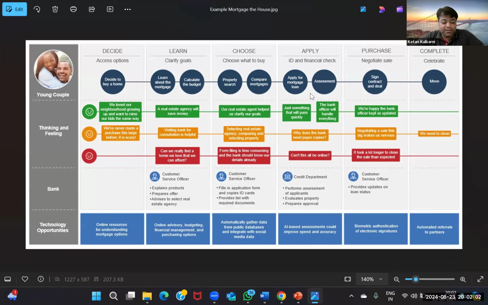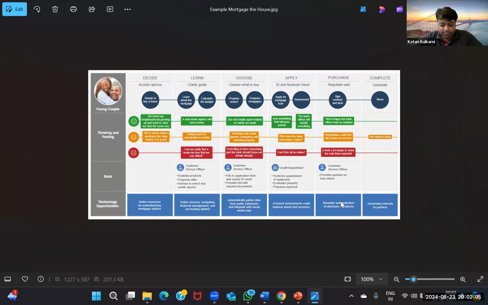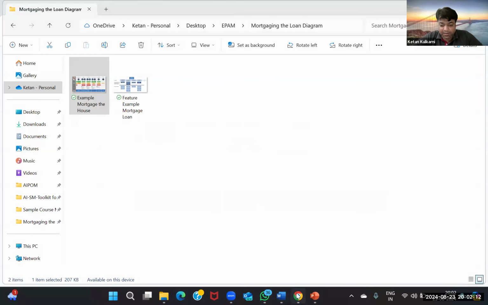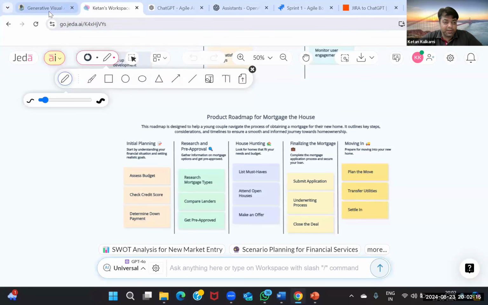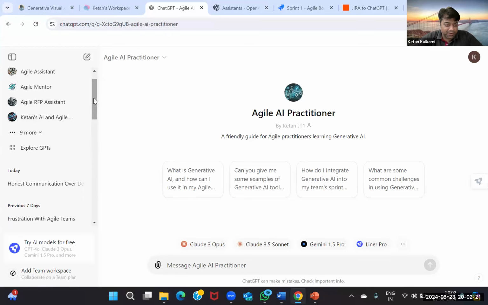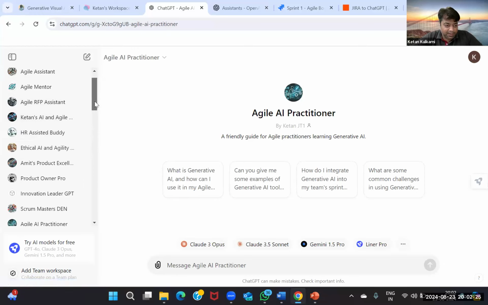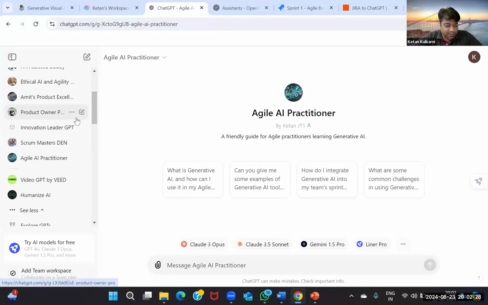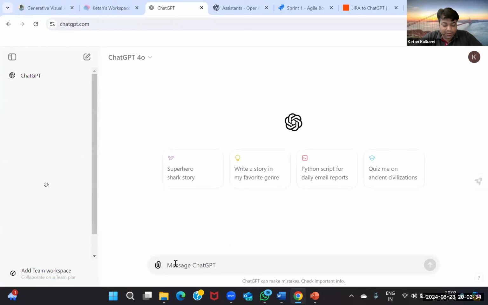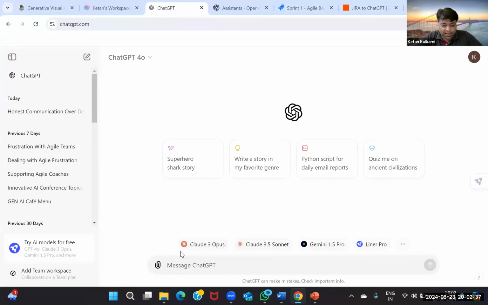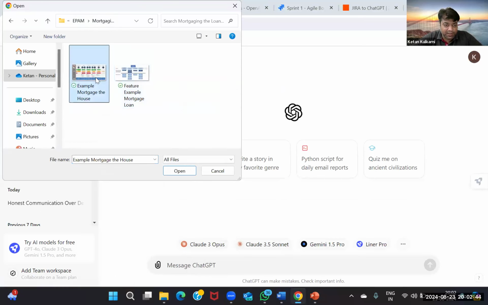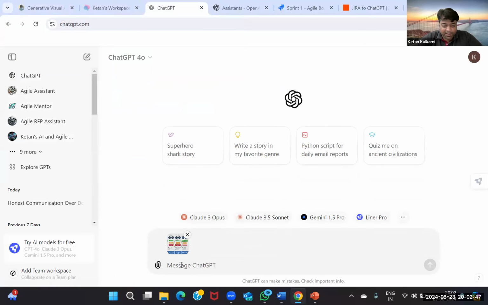Let's see. I'm just going back here, and this image is somewhere here. Let's go here. I'm going to ChatGPT first. I'll go towards a normal ChatGPT window, and it will create a new instance. I upload the diagram from my computer. I go back into the mortgaging folder, open it, and now I have uploaded the image.